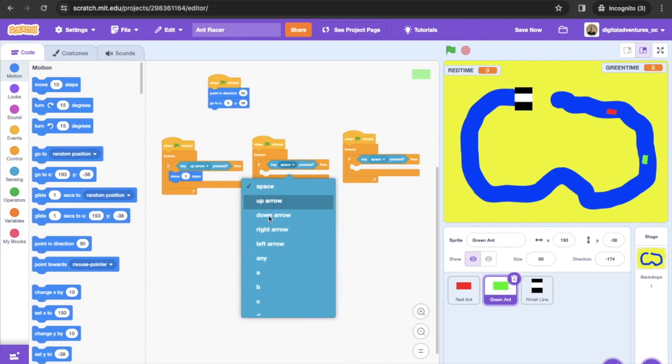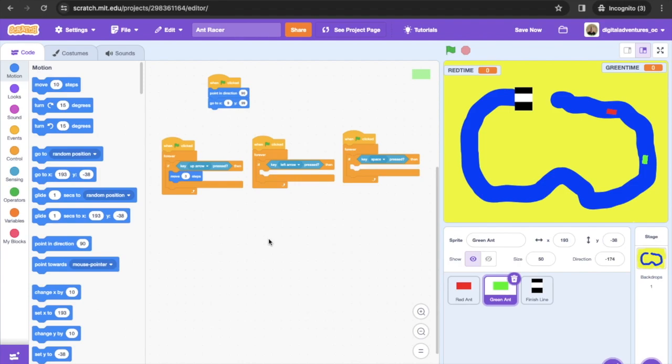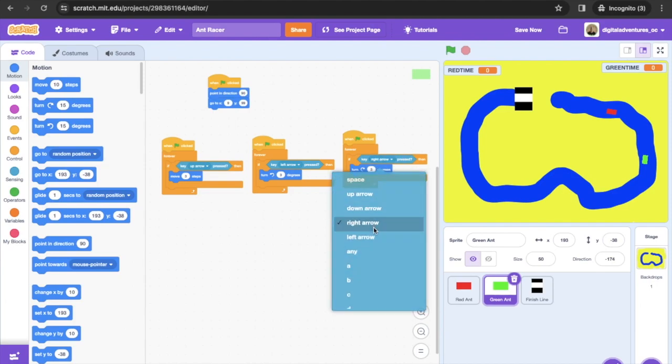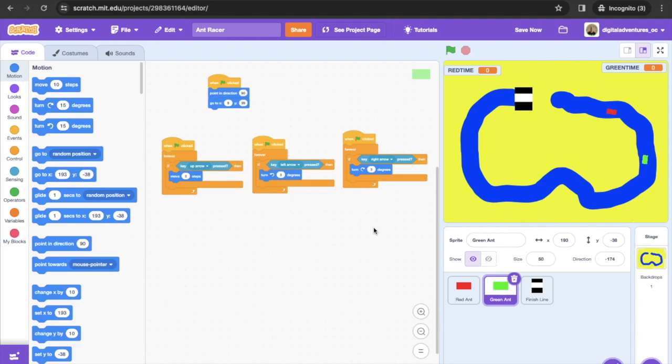Then we're going to do the left arrow. What the left arrow is going to be based on is we're going to have this turn counterclockwise by 3 degrees. And then we're going to get ourselves a turn clockwise by 3 degrees. And we're going to change this to the right arrow. So now we have all of our character controls for the green ant.